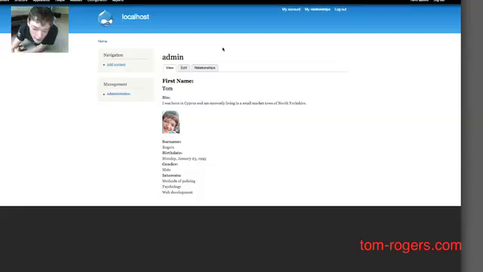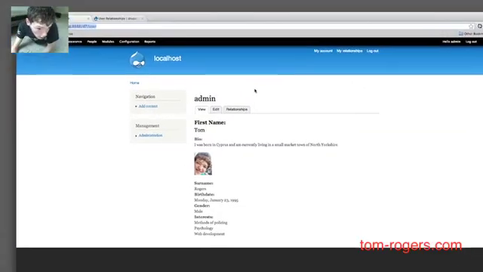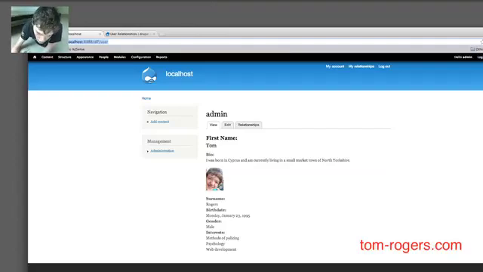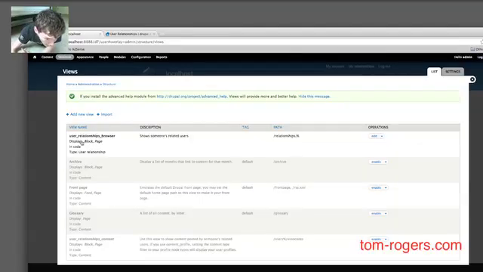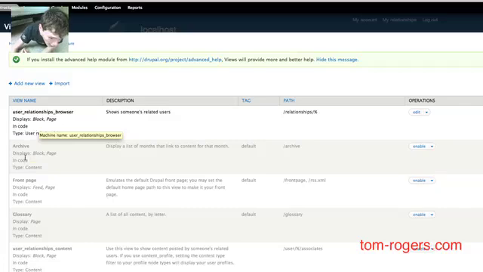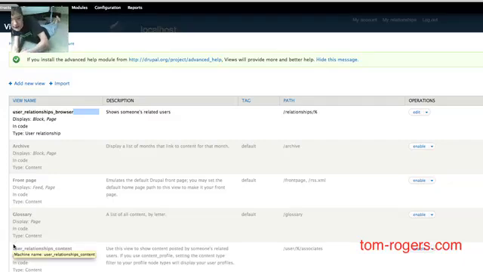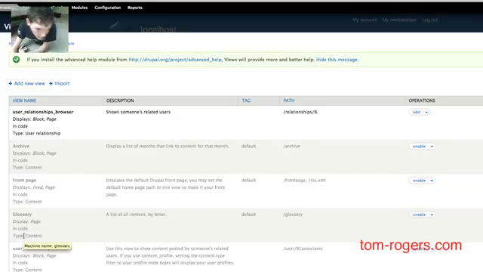So this is where Views is going to come in, and we're going to create a view, or I'll edit a view, that's going to show our relationships with other people. With Views enabled, we're going to go into structure, views, and user relationships gives us two views by default: user relationships browser and user relationships content. We're going to use user relationships browser today, but we'll use content in the future.